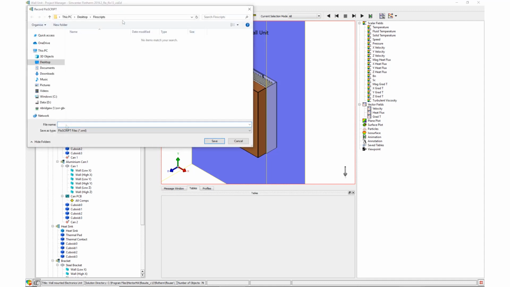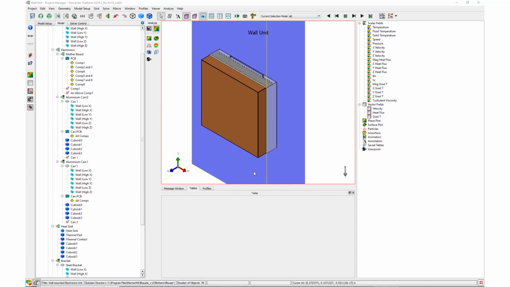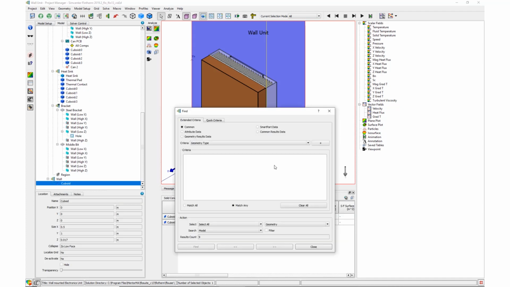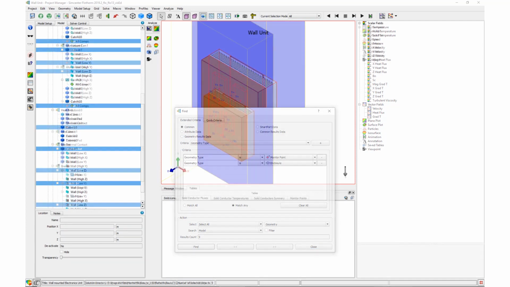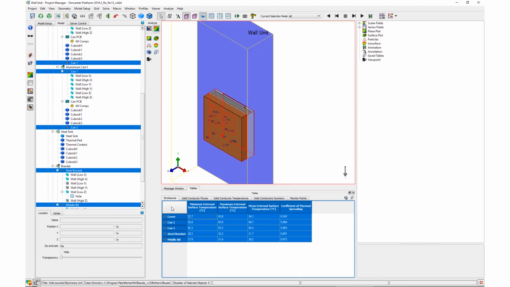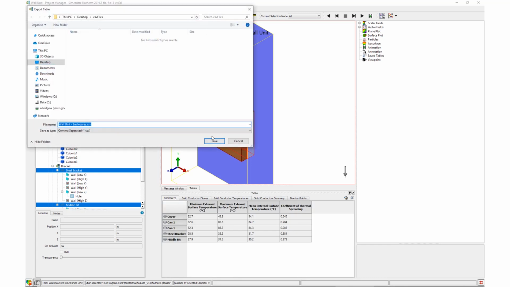Firstly, the FlowScript is recorded. Following this, the Find tool is brought up and used to search for enclosures and monitor points. Once found, a selection of tables are chosen and are then exported as CSV files.